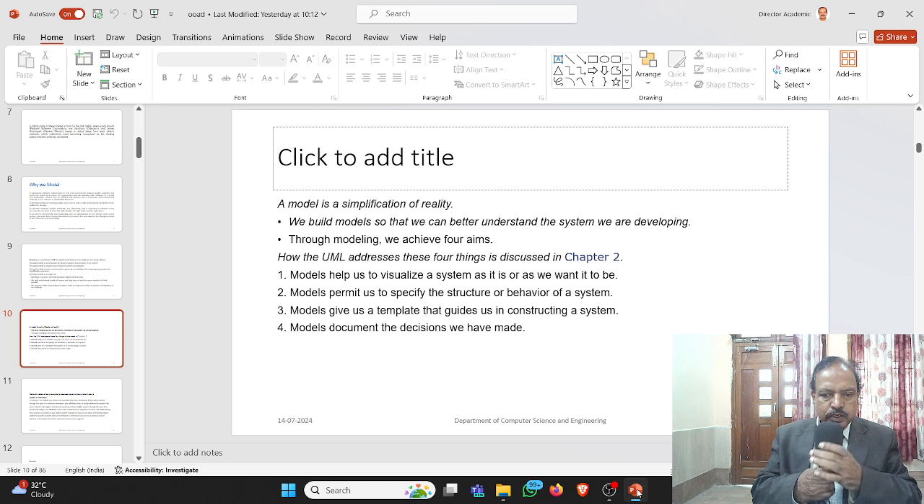Then we conclude a model is a simplification of reality, and we build models so that we can better understand the system we are developing. Through modeling, we achieve our aims. Then how the UML addresses these four things we discuss.